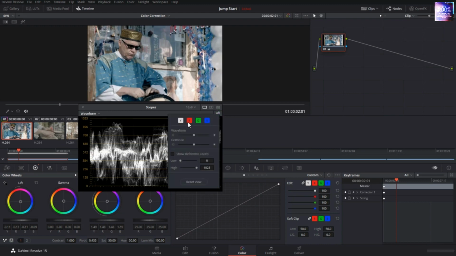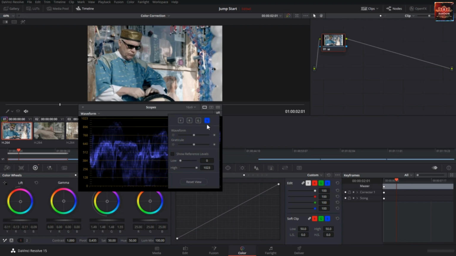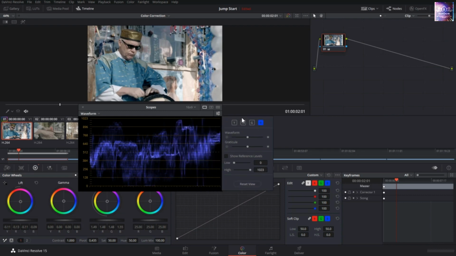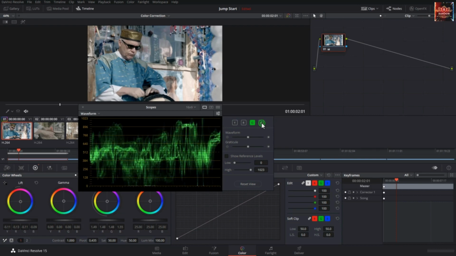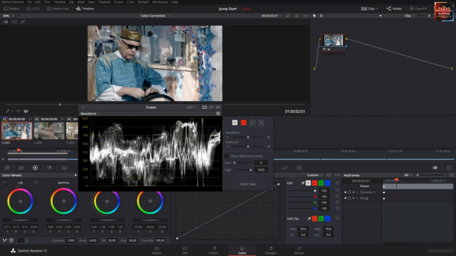You can also work on one color at a time. For example, I take the blue, and you notice now you can see only the blue and decide exactly how you want to work with the blue. And then you can use only the green if you like, or the red only, and the luma, which puts all of them. You can adjust the brightness of the waveform. You haven't touched the image at all, just the brightness of the graph.